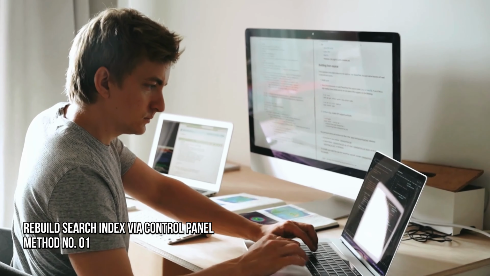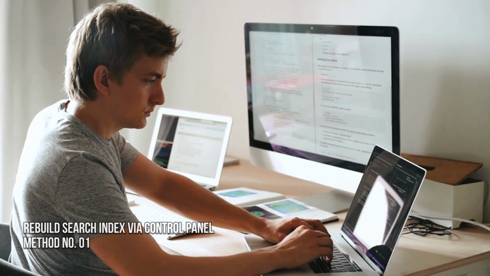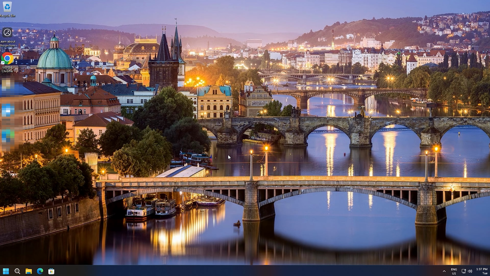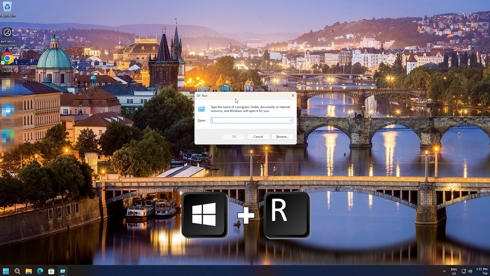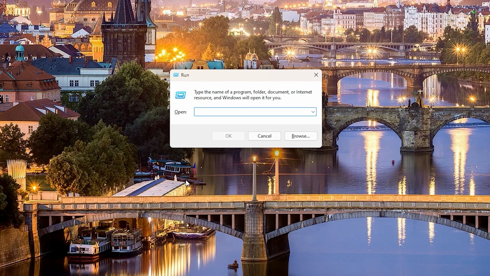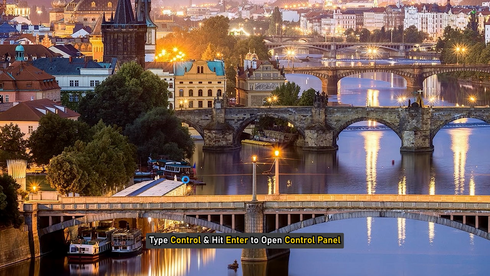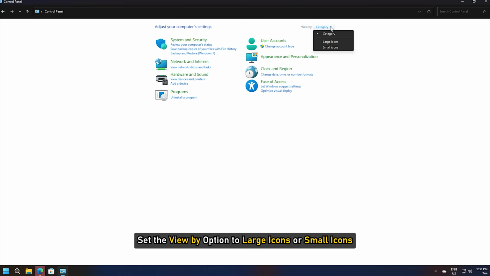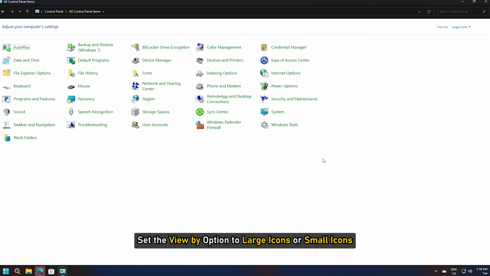Method 1. Rebuild search index via Control Panel. To rebuild search index via Control Panel in Windows, press Windows key plus R to invoke the Run dialog. In the Run dialog box, type control and hit Enter to open Control Panel. You can follow this link. Set the View by option to large icons or small icons.